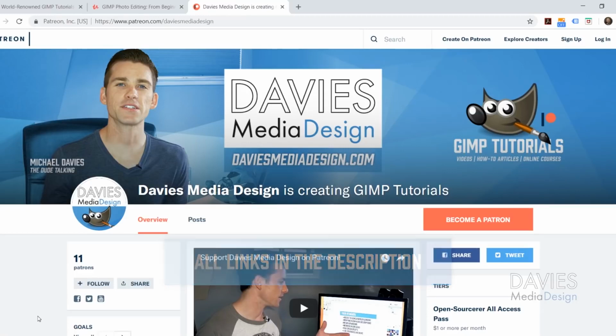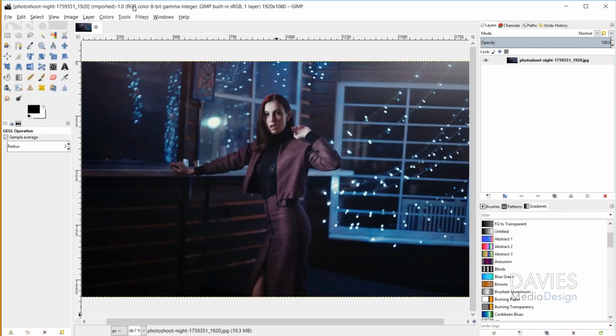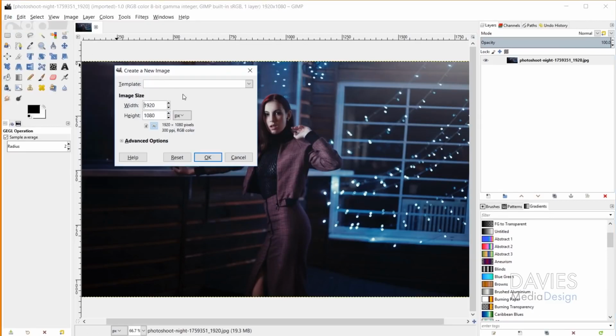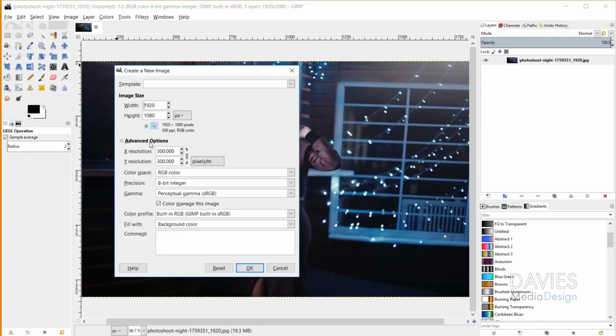Once you've installed GIMP on your Windows, Mac, or Linux computer, open it up and go to File New to create a new composition. Here you can set your new image dimensions or expand your options to set things like the resolution, precision, or background color of your image. Click OK to create the new image.